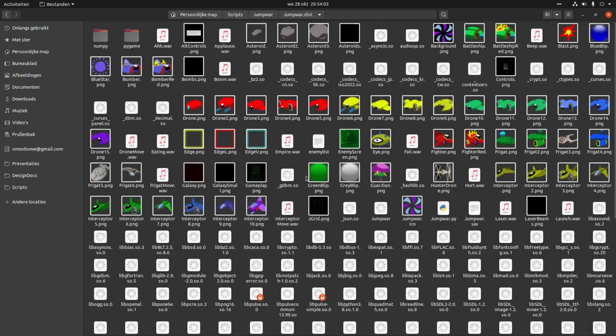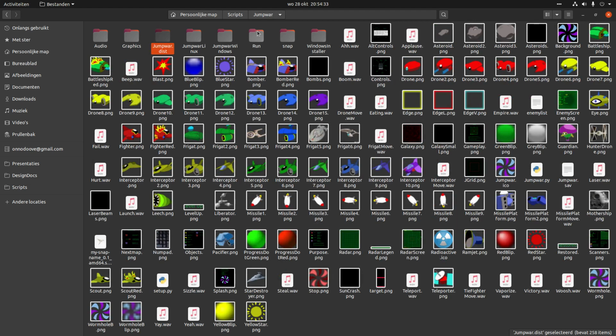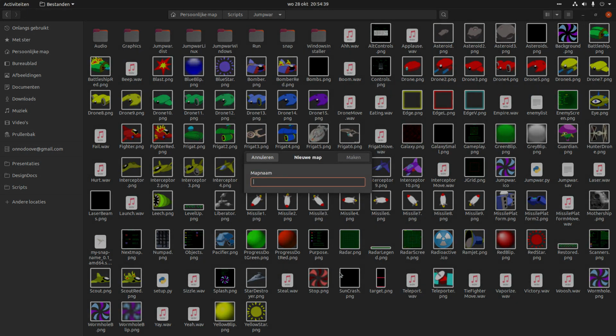I've got everything in the Jumpware distribution: Jumpware itself over here, and all the libraries that need to go with it. So, the first thing you need to do is make a new map with the name of the deb file you want to create. So that's going to be Jumpware.